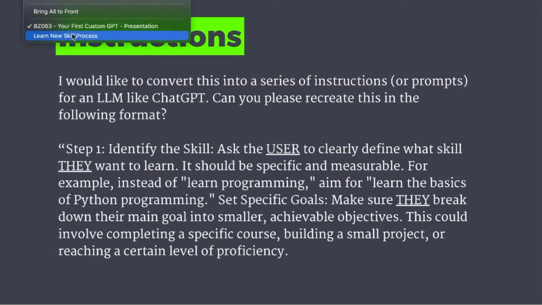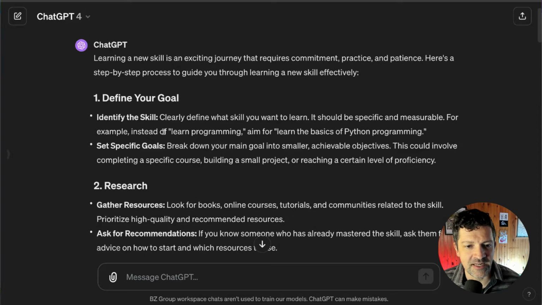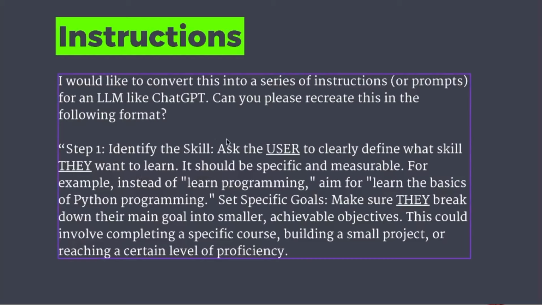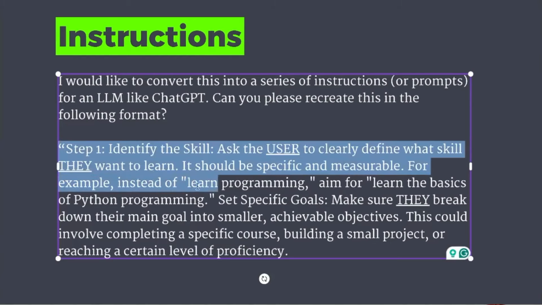So let's flip back here. As you can see, when it's generating this, it says clearly define what skill you want to learn. It should be a specific, measurable, and so on. So giving it that example of just saying clearly define what skill the user wants to learn. So that prompt here is, again, very basic, with just an example of how these instructions should be formatted.